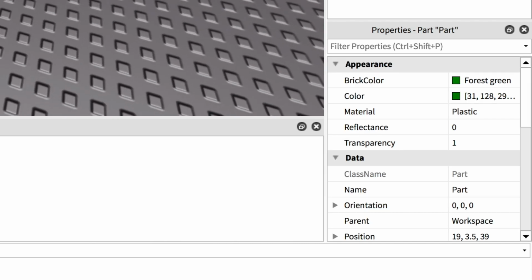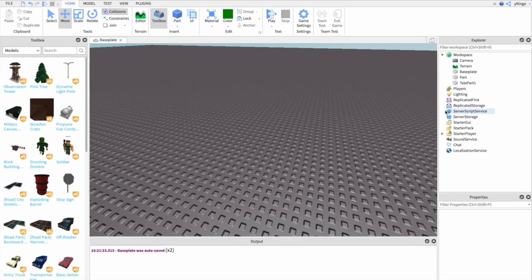You'll also want to make sure that you name it something unique. So in this example, I'm going to name it Tele Part 1 because if you have anything else named the same, it'll confuse the script.